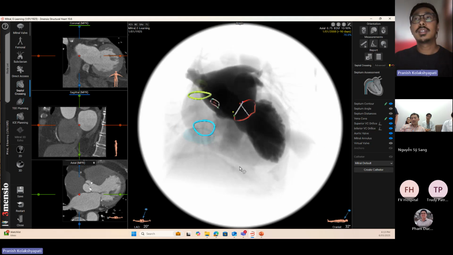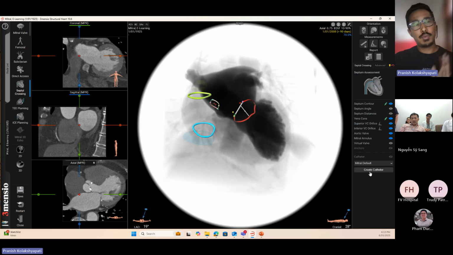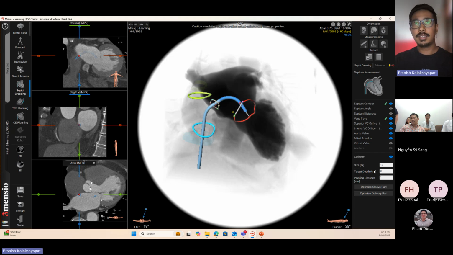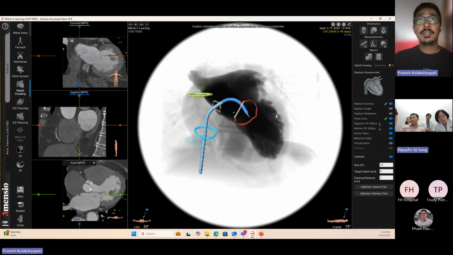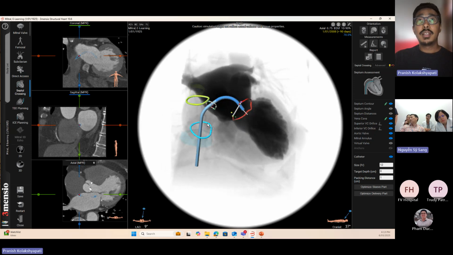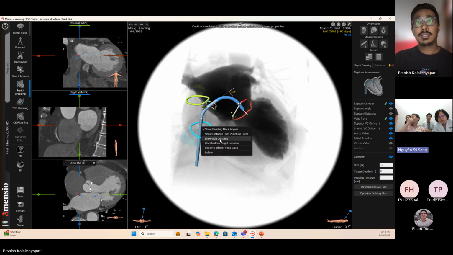So next you can create a catheter that passes from your IVC to septum to the mitral valve. You can press on create catheter, and you have a catheter that goes from here, so you can see the bending angles.